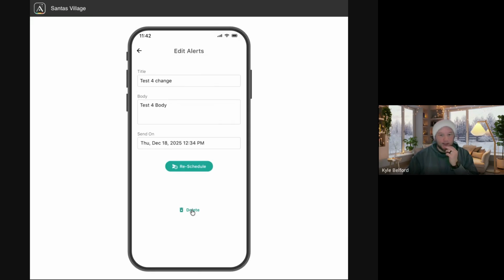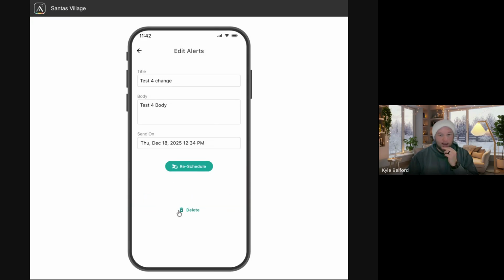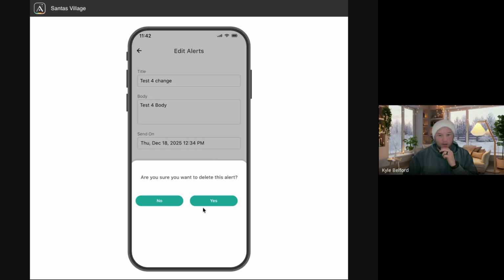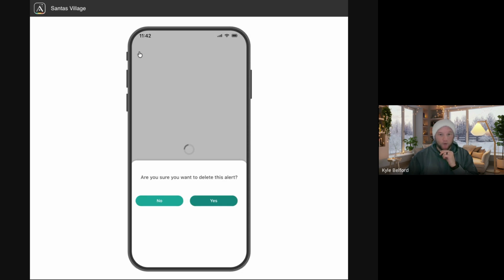And then I can click delete. It'll say, are you sure you want to delete this alert? I can say no, and just go back. Or I can click delete, and I can say, yes, I do want to delete this alert. And I'm back to my scheduled alerts, which I don't have any alerts for.